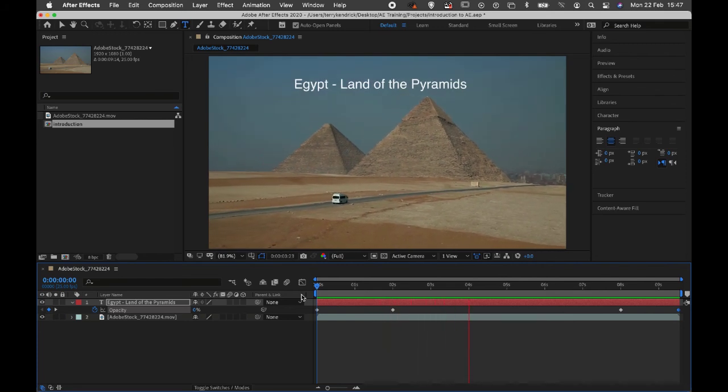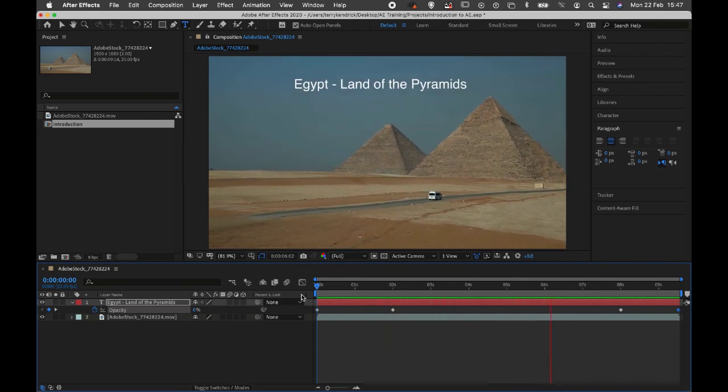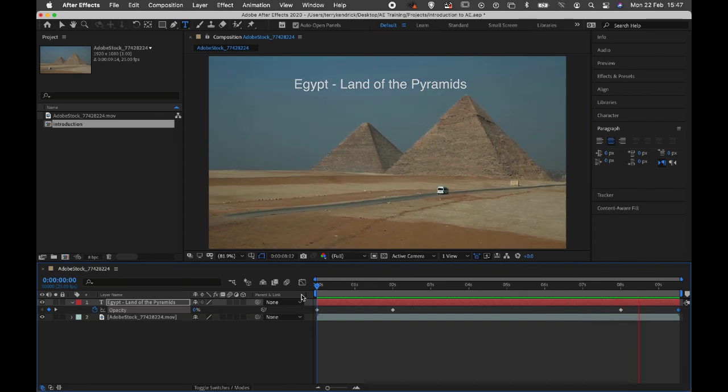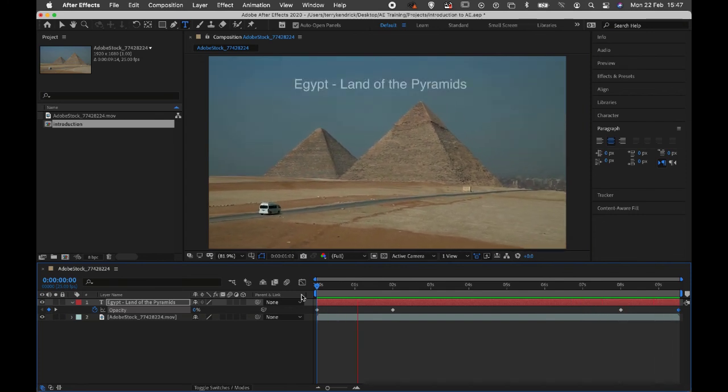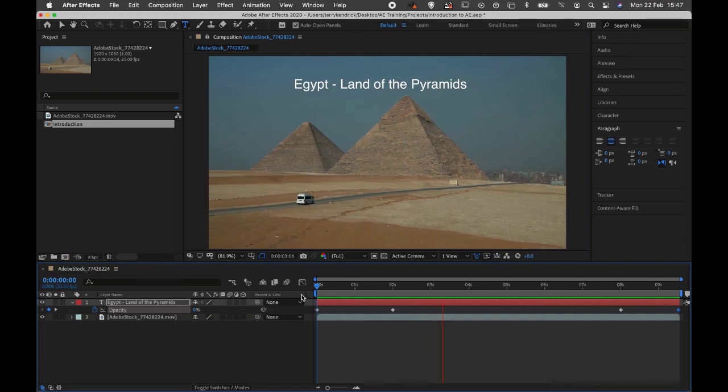This in a nutshell is the key to understanding and learning After Effects, knowing when to apply controls using your keyframes.